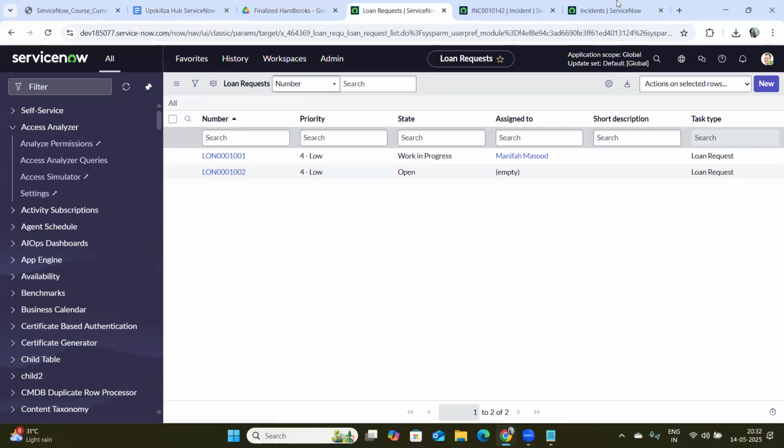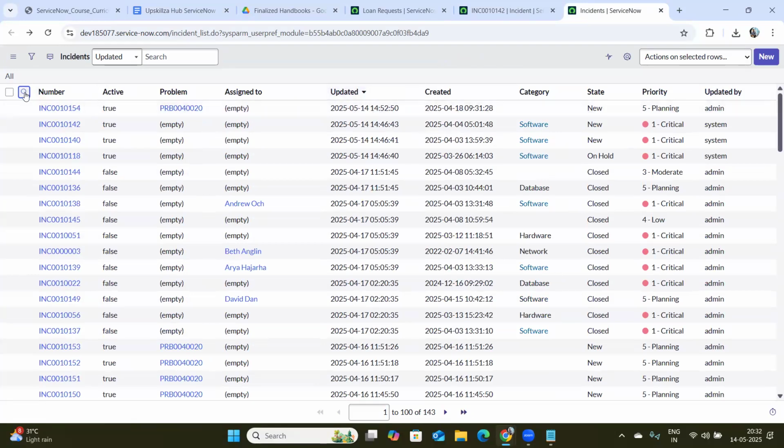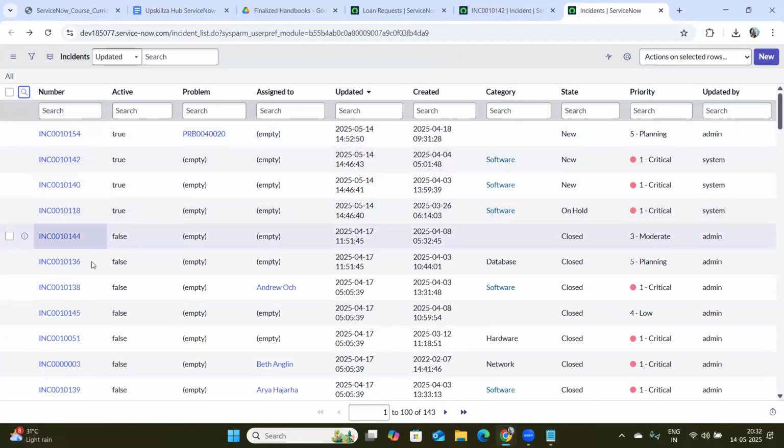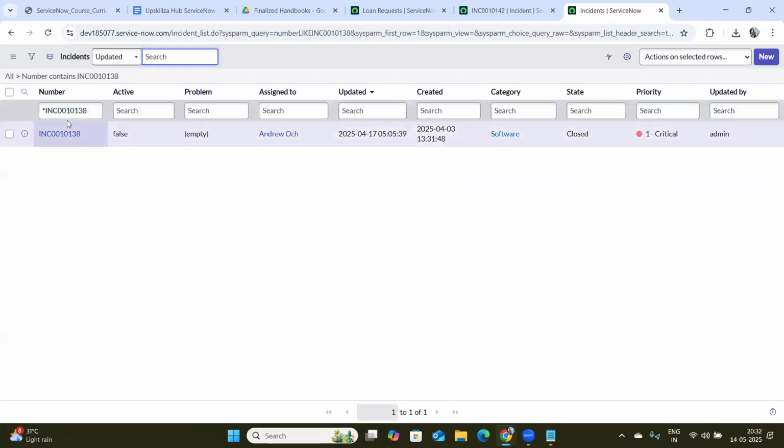What other thing I told you here is, in the list you can also search. For example, if you want to search any particular record, say this 318, there are 143 records. Then you can just put that particular record here and add a star. Star means it will only give that record. If you give it without the star, it will match the same number of records. If you put the star, it will give the exact record. For example, if I put this, I am getting only this record.